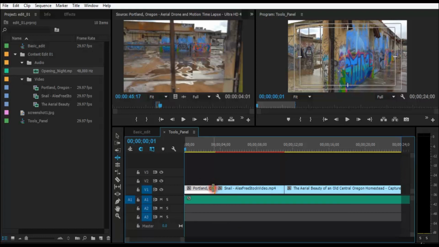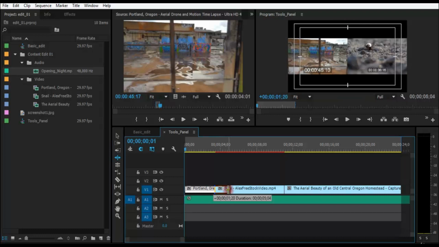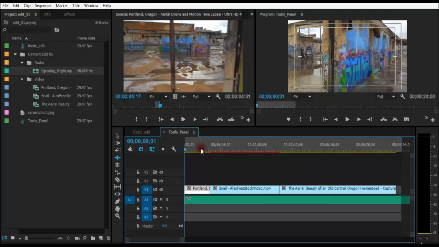What if I'm dragging it to the right? If you see here on our program monitor, the timing of the video clip from the Portland, the first one, is getting increased, and the video clip on the right, which is the snail one, is not affected. So it is basically manipulating the timing of Portland. And right now we have reduced the timing. So as you can see, our timeline has also been affected.